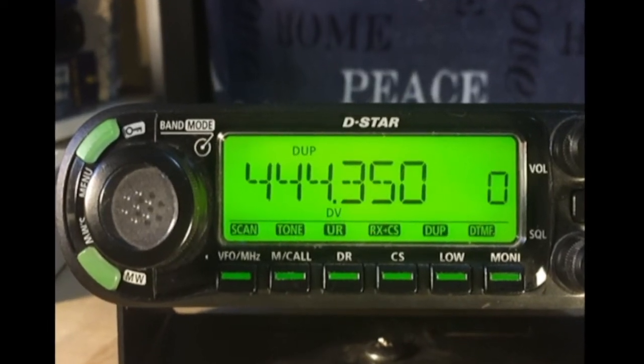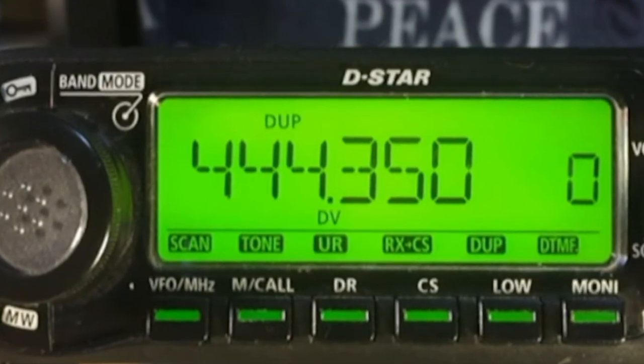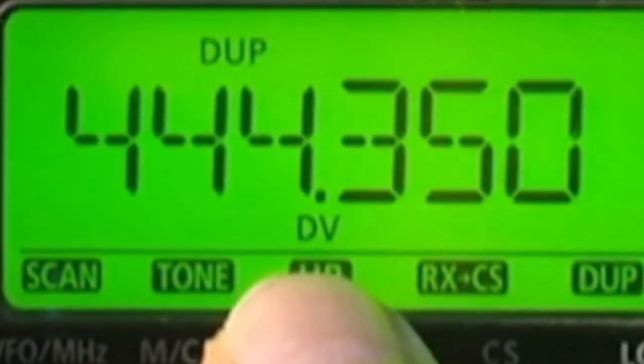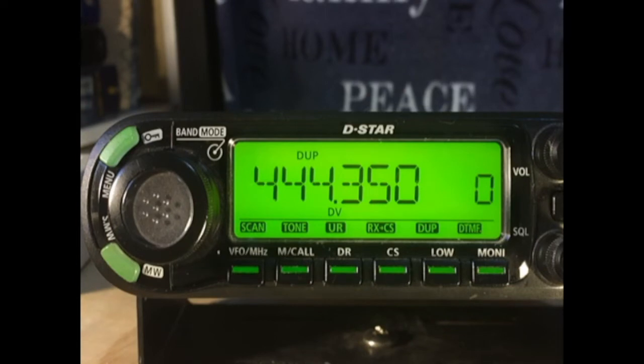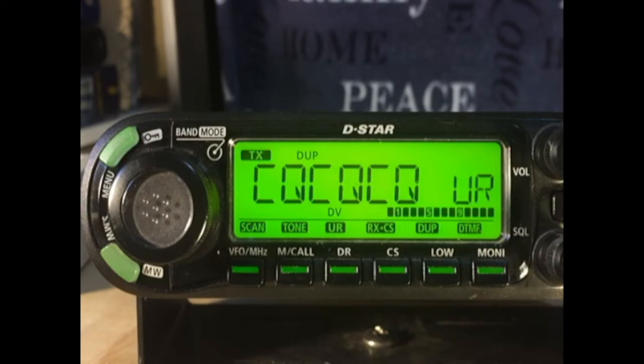Now, ensure that the display indicates DV, digital voice mode. And it does. With the radio set up to access the D-Star system and the repeater's name and call sign programmed, we can attempt contact. I'll press the PTT to begin digital transmission of my voice to my local D-Star repeater. This is KJ7PPX calling CQCQCQ on repeater W7VOI using port Bravo.